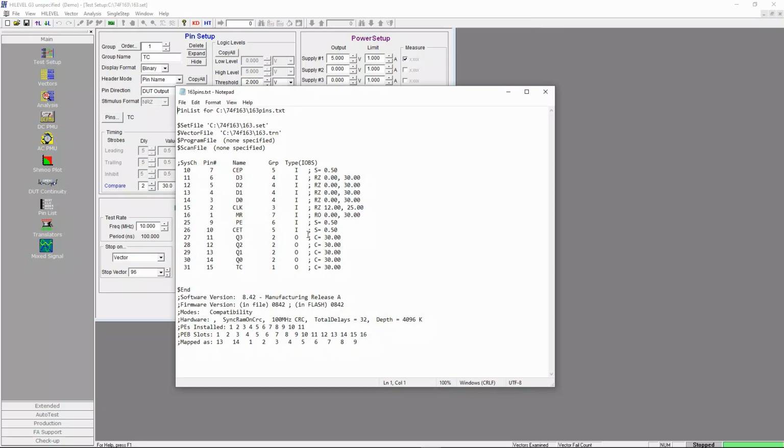The pin list file is a standard ASCII file. In it, we can optionally identify the set file and vector file. The basic rules are: the first columns identify tester system channels. The next columns are the DUT pin number, followed by the signal names. We also can divide the pins into groups here and identify whether they are inputs, outputs, or bidirectional. The items after the semicolons are basically comments, showing the timing and edge placement.